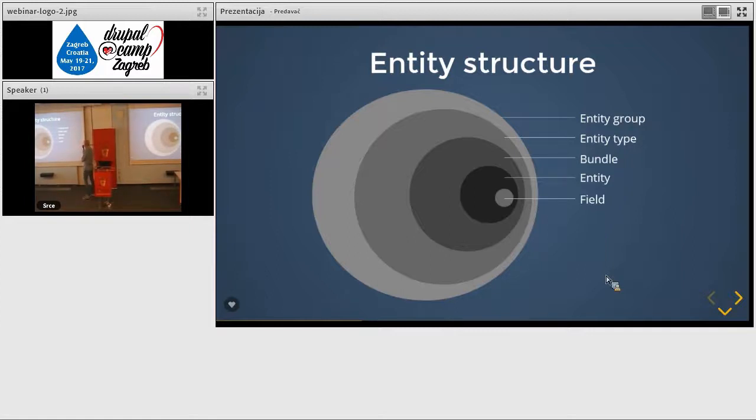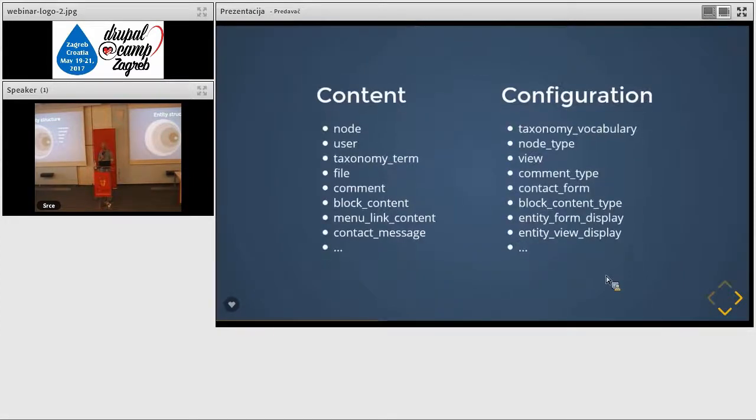Then if we narrow it down, we will get to bundles. We are very familiar with them. We have article and basic page when we install Drupal, and then we continue to build new ones. And then the blog post actually is an entity. It's actually that piece of content about us, right? Or blog post XYZ. An entity has one or more fields. So this is, you know, a big picture.